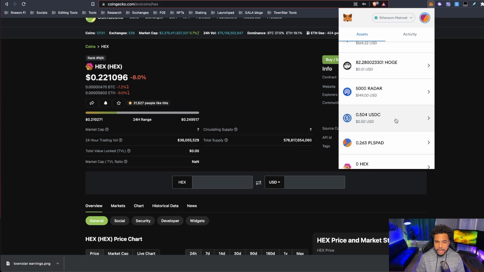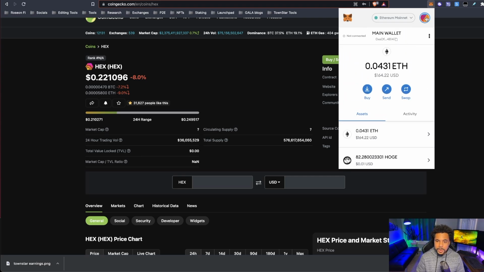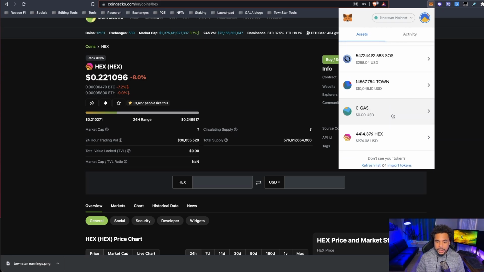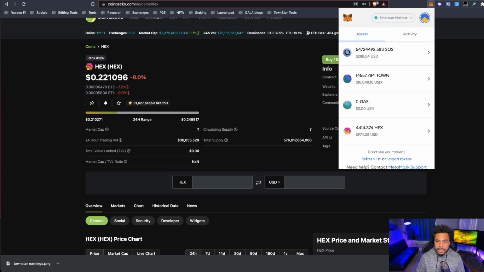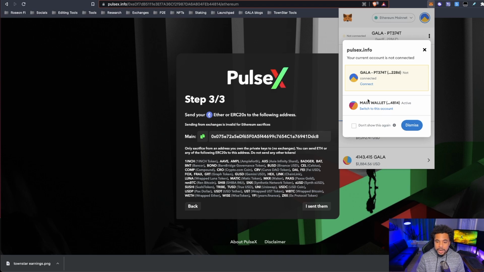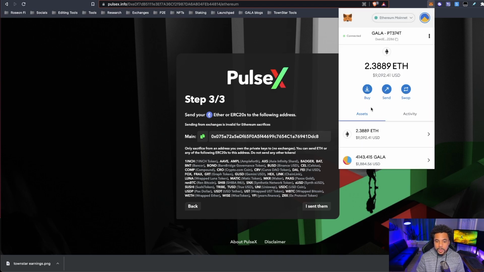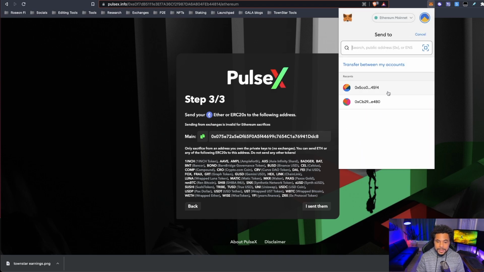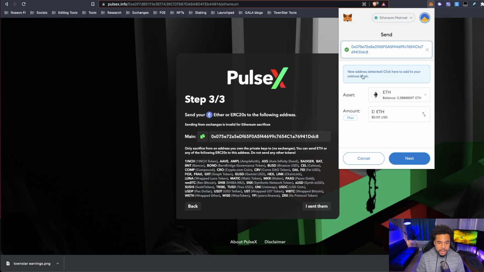And currently, actually, I don't have any HEX on here. I think that's because I bought them on my other wallet, which is this wallet. So here you can see there are my HEX tokens. So I'm going to use this wallet to actually sacrifice. It doesn't matter which wallet you use, as long as you have the HEX tokens in there, the address you're sending to remains the same. So let me go ahead and copy this address again, go back into my MetaMask wallet. I am going to use this wallet here and go ahead and hit send. Copy in the address, double check, right?